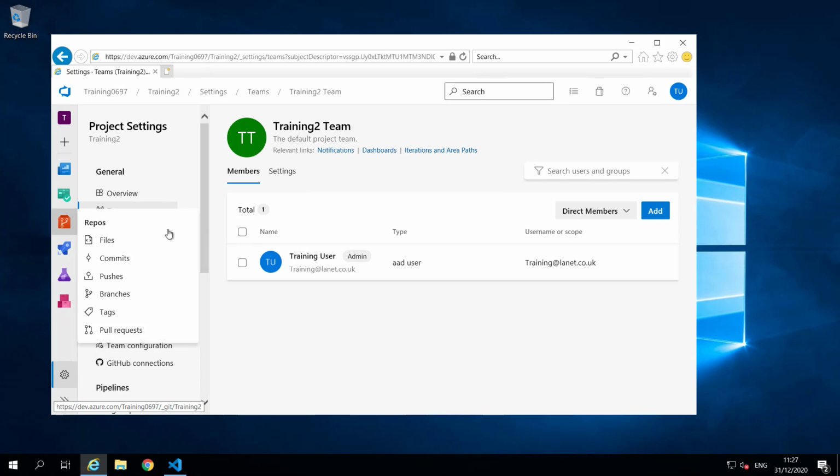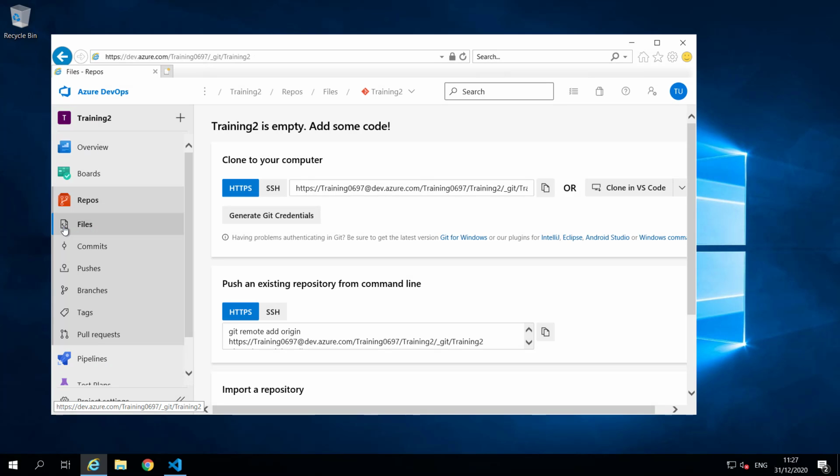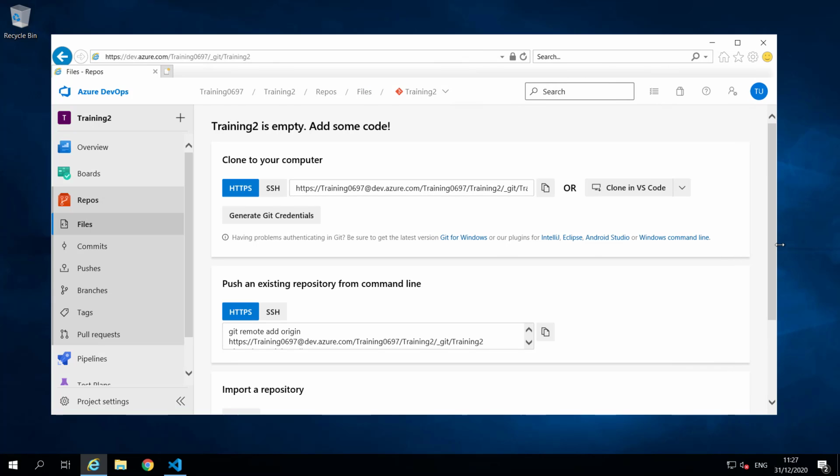What it also does by default is give us a source code repository. This is where all our code will live in the back end. Then we can use that repository to manage our files, make changes locally in Visual Studio Code, and keep them in sync. That's how teams can work together with these repos. And what we could do there is clone this in VS Code.